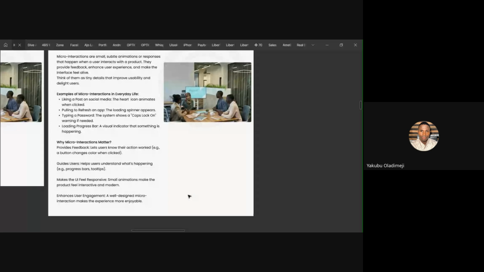Do you understand? And it enhances user engagement. A well-designed micro interaction makes the experience more enjoyable. So these are the reasons why micro interactions matter a lot in design.